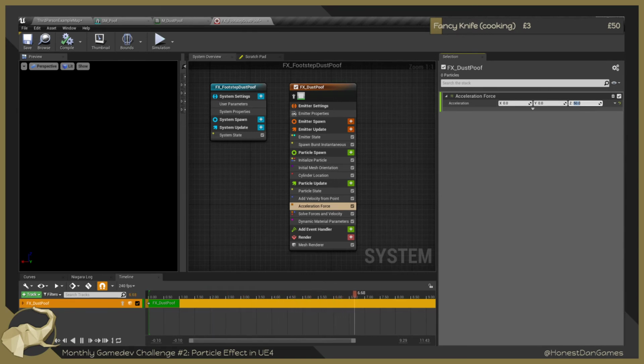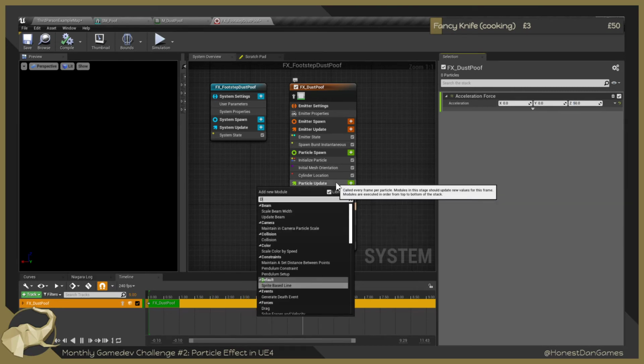A plus sign, particle, and then we go forces and drag. An error displays. I think we might learn about that error by now.